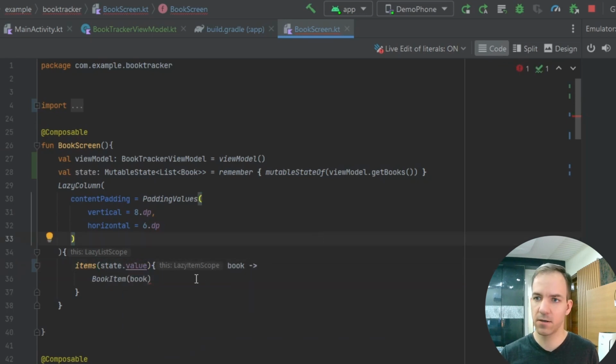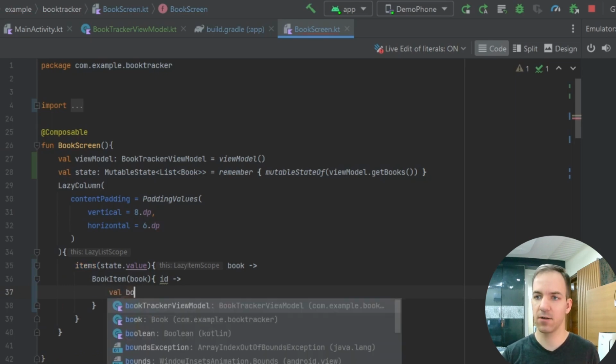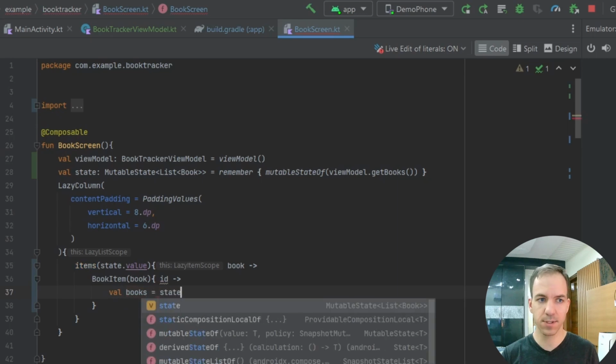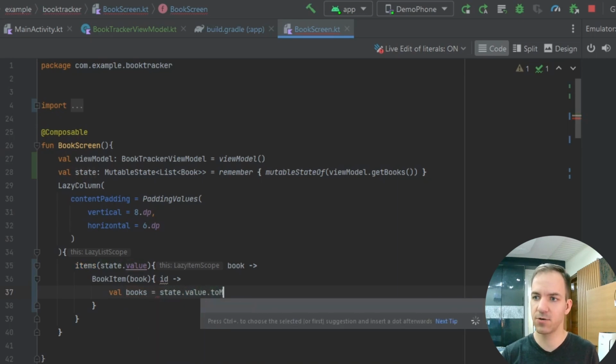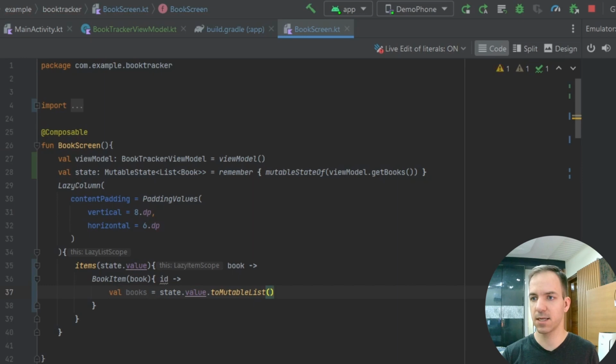And within here, we are going to need to update this one as well. So our book item now takes different parameters. So we're going to leave this as book item book, and then we're going to add a trailing lambda function to this for the ID of each book in our list. So in here, we're going to say val books equals state.value.toMutableList, and that's going to convert this books list into a mutable list.